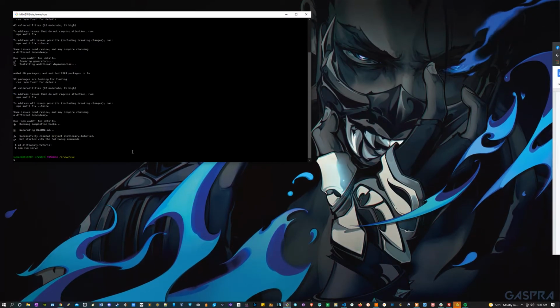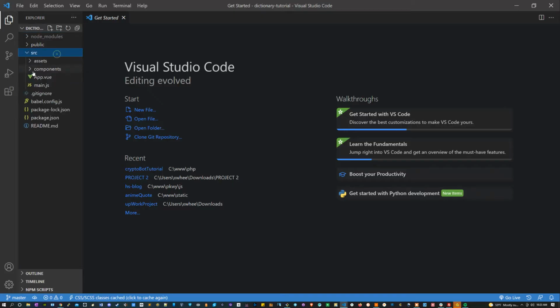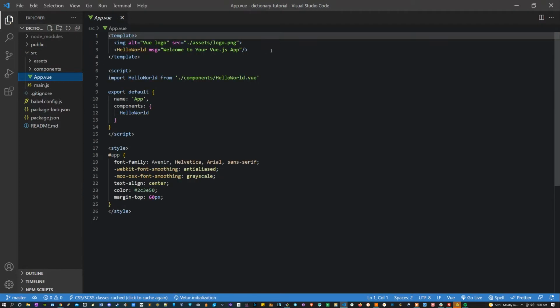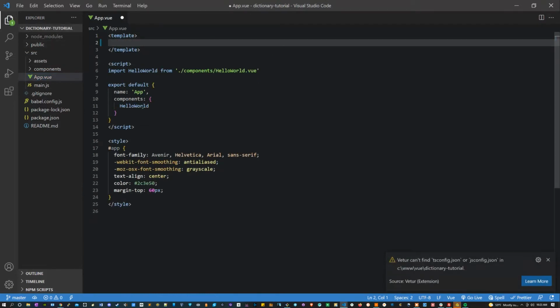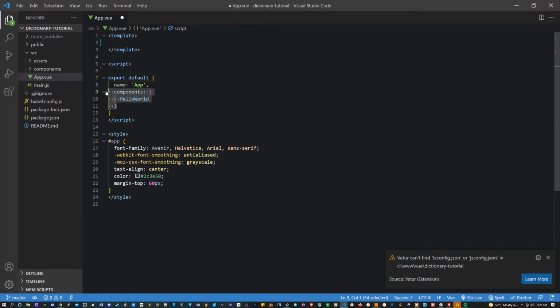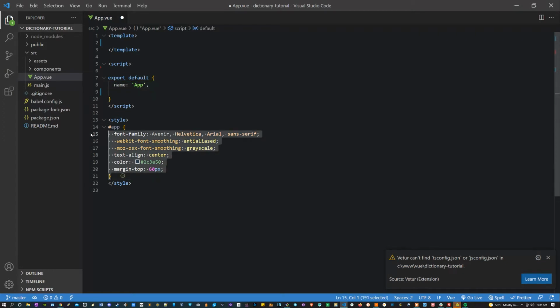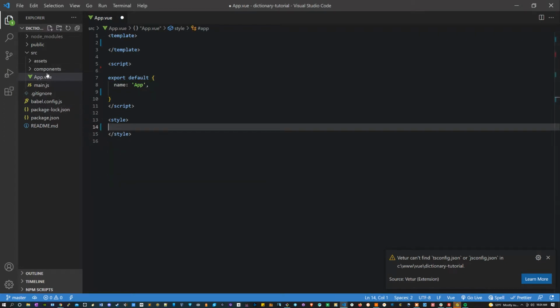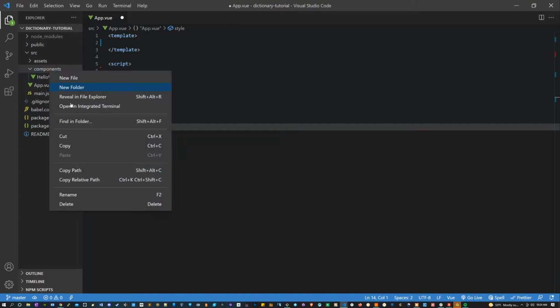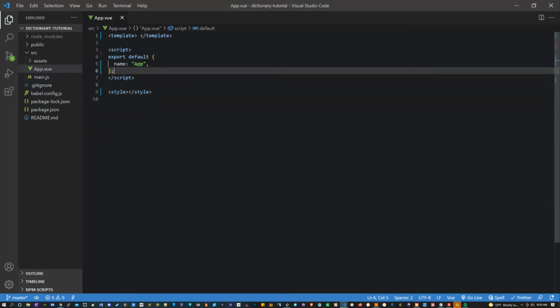Alright, once the install is all done, we can open this up in a text editor. I'm going to do that by saying code, then the name of the project. Now the first thing we want to do here, as always, is get rid of all the boilerplate code. So I'm going to clear out the template, and I'm going to clear out the script, but I'm going to leave the name app, and I'm going to clear out the style. I'm also going to remove this components folder altogether because we do not need components for this. And that looks pretty good.